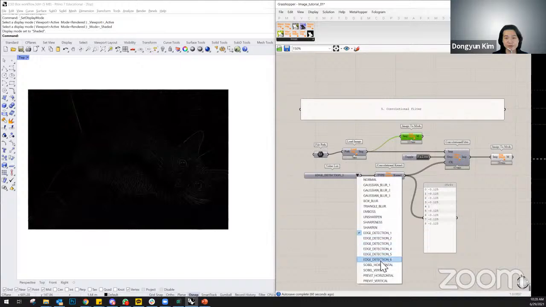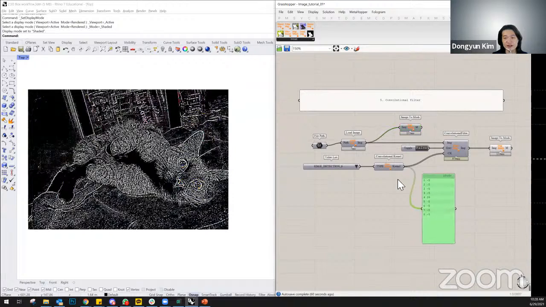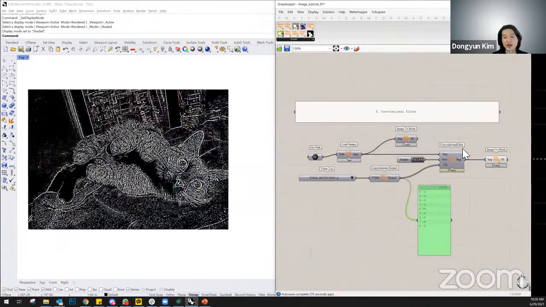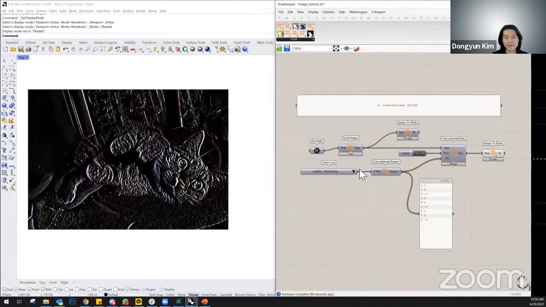As you can see here, when you change this kernel, it automatically assigns specific numbers to the convolution filter, and it will do the filtering on all the images, and then you will create the result mesh. Cool.